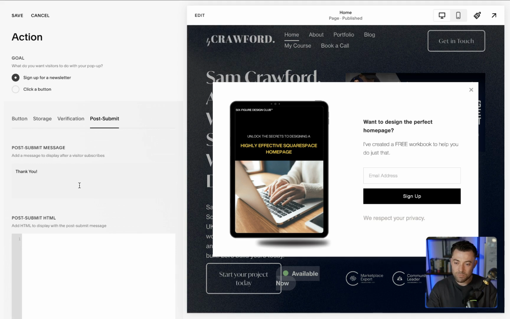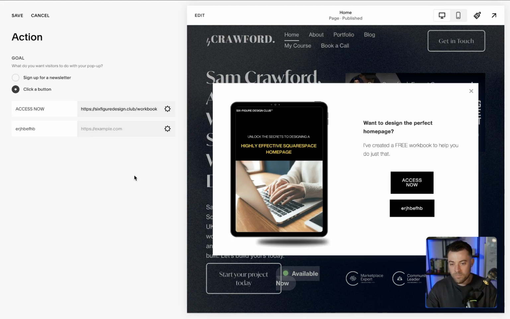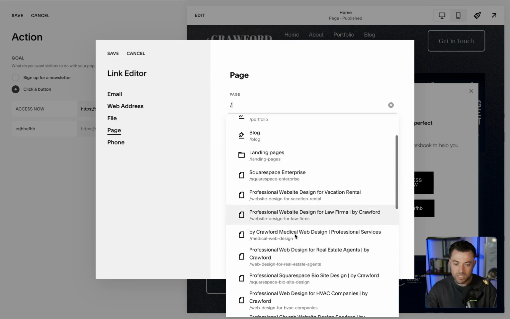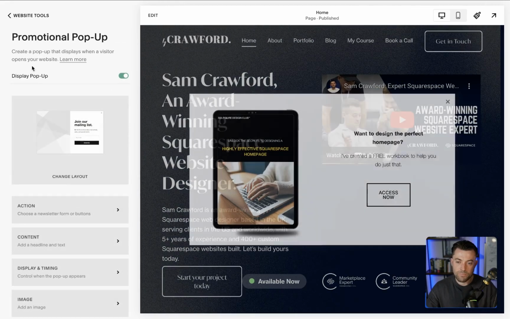Do you want to send them somewhere, or do you want to just give them a message? For now, I'm going to have click button. You can have 2 buttons. And then you can have the link in there as well. So you can do / and link to an internal page. Maybe you can't do it here. Let's see. There we go. / in here, and then you can put that in there. Obviously, I'm not going to save that, but we go back.